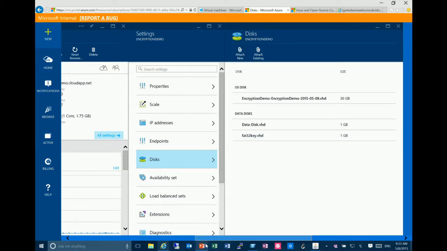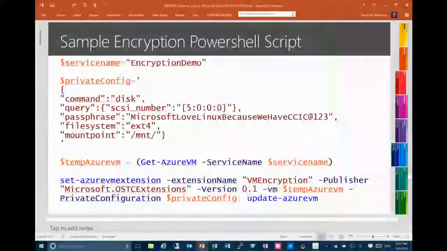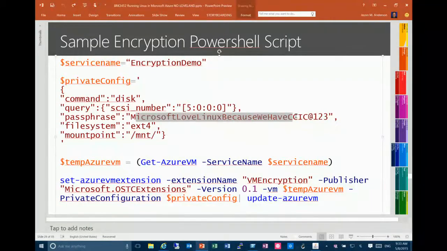So what I'm going to do is, real quick, walk you through the PowerShell code that I'm going to go ahead and run to enable the encryption. So basically what you see here is I'm declaring the service name, which is basically the VM name, encryption demo. And then the private config. Effectively what we're doing is we're going to query the disks that are attached. We're going to encrypt with this passphrase, Microsoft loves Linux because we have CCIC at 123. The file system and the mount point that we're going to mount it at.